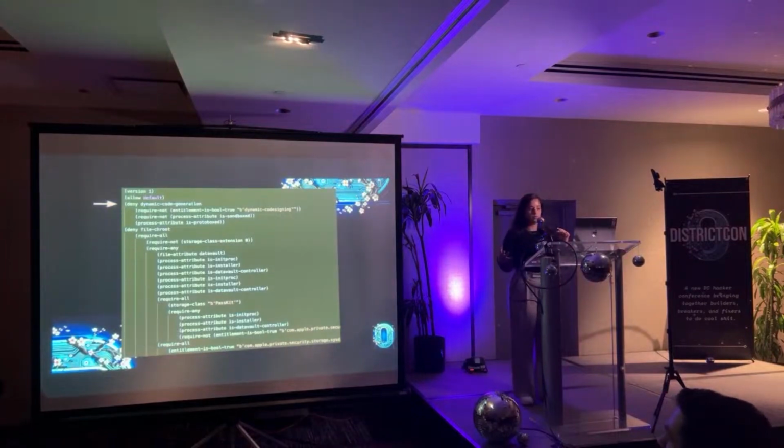So again, the iOS Sandbox profile represents a set of rules. We have here an example. If we want to run dynamic code generation, we need to have the dynamic code signing entitlement. Entitlements are key-value pairs that define the permissions granted to a process. Without it, the Sandbox will block this action. So the goal is to get from the binary format into this readable set of rules.